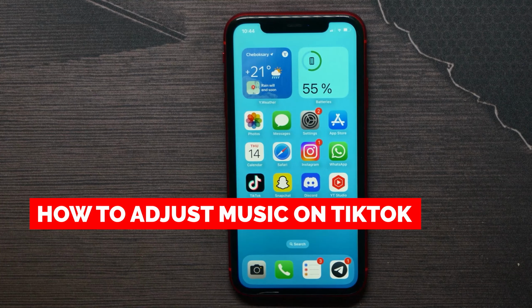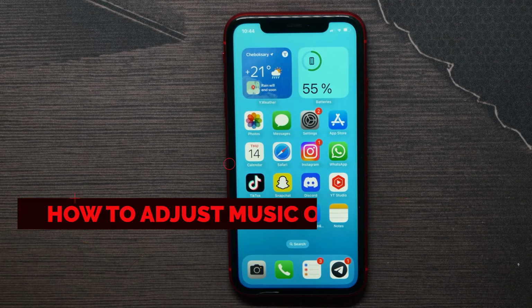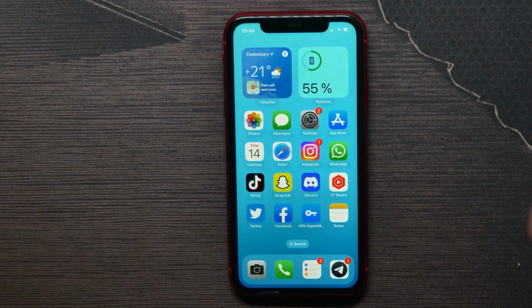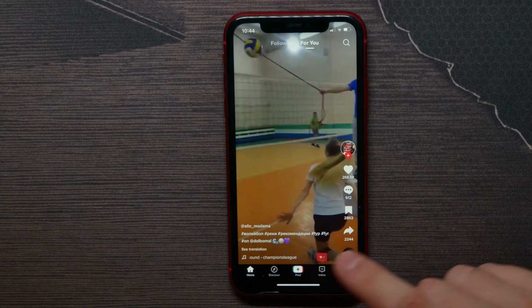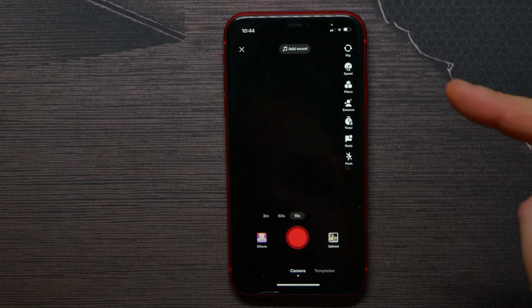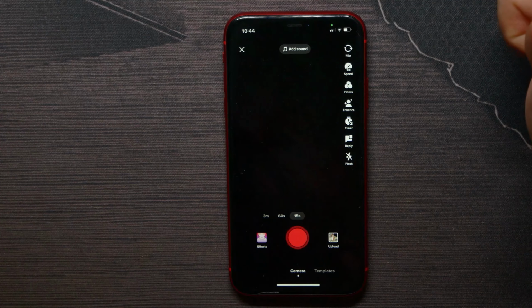In this video I'm going to show you how to adjust music on TikTok. That is quite simple and easy to do, so let's begin. First, open up your TikTok and hit that plus icon to start creating your TikTok video.